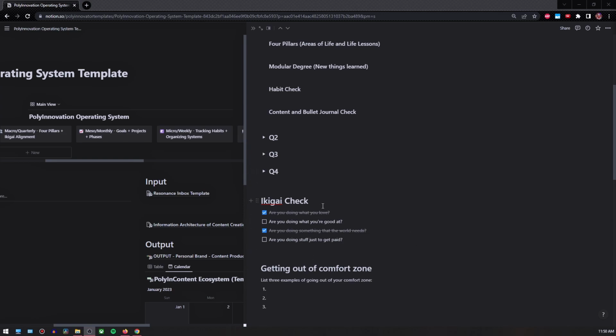This goes for the whole year, but you can honestly just copy it if you want to do it for each quarter too. But I think it's a good way to keep track of each year. Are you doing the things that are making you happy? Are you doing things that the world needs? It's a very powerful checkbox, but it's so simple at the same time.